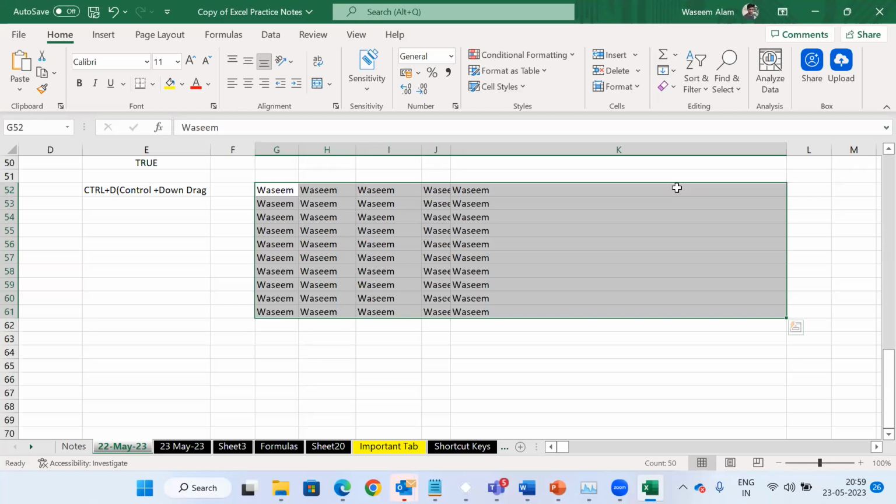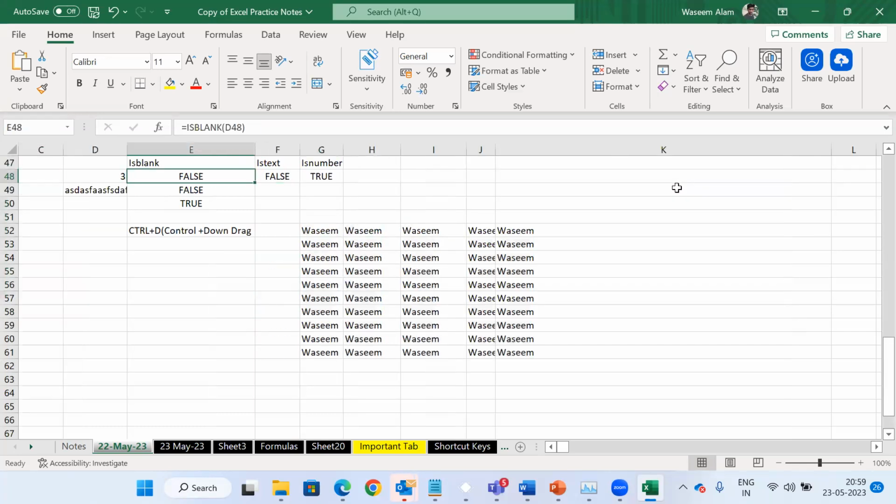Do you have your Excel open? If you have, can you please practice on your side? Yes, I've tried. It will work, Control D and Control R. These two shortcut keys are always helpful. You can use them without a formula, or you can drag a formula as well, like here I'm using Control down.